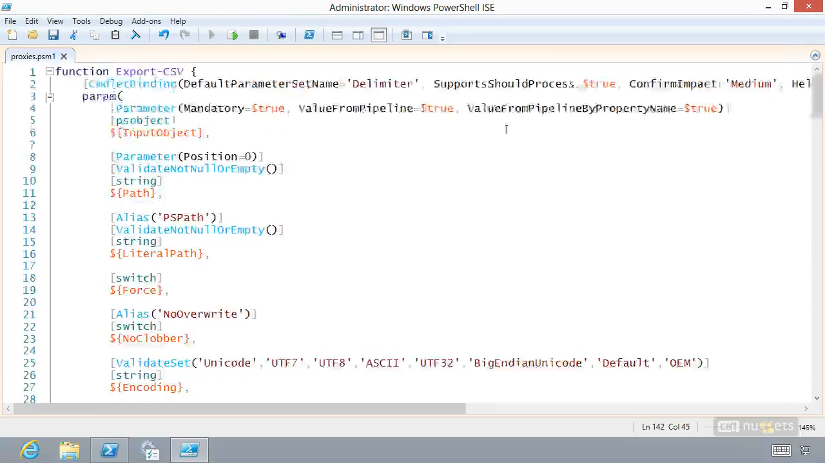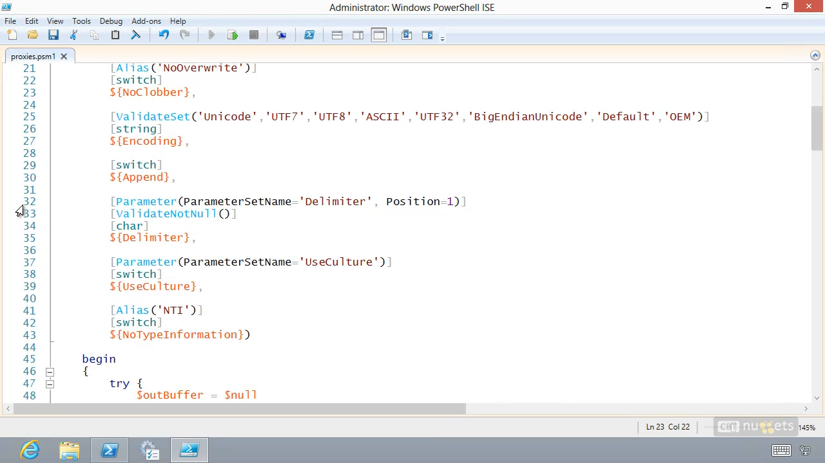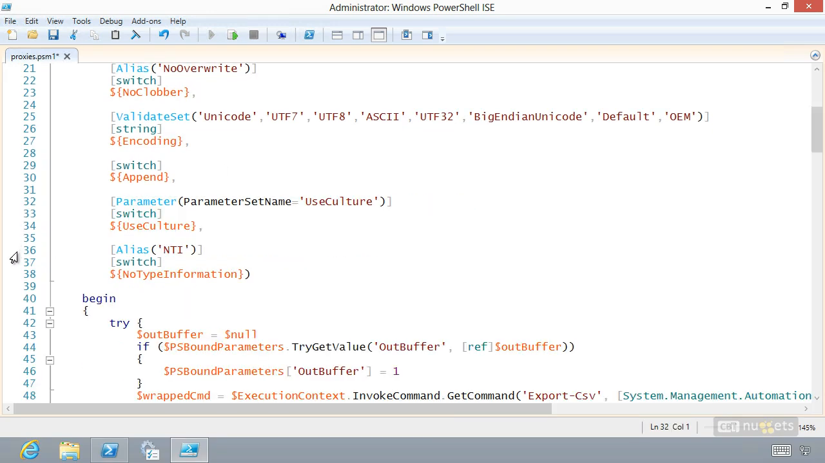I'm going to start by modifying export CSV. Now that one will be pretty easy. If you remember, I said what I wanted to do was remove the delimiter parameter so that couldn't be used anymore. There's the delimiter parameter. And now it's gone. So when we get into the shell and use this, you'll see how that works.